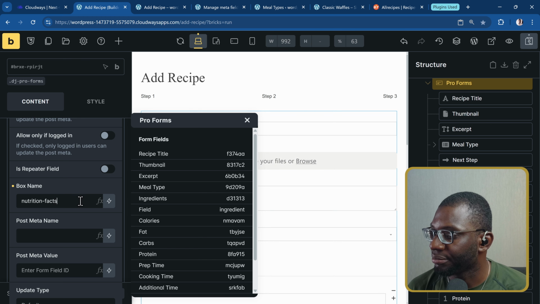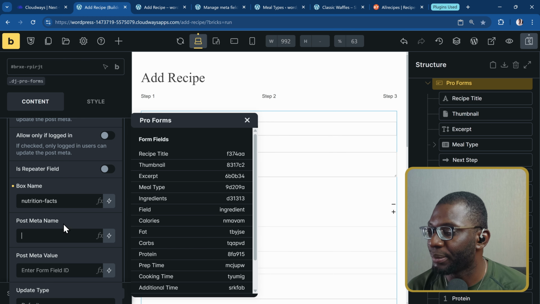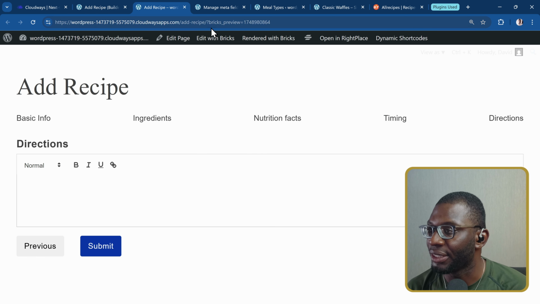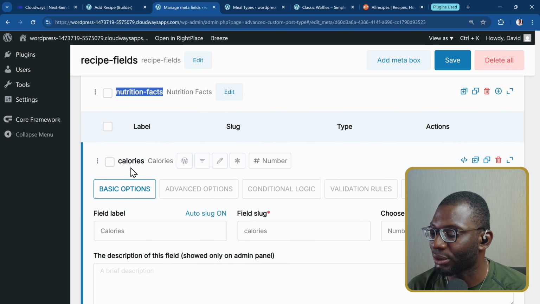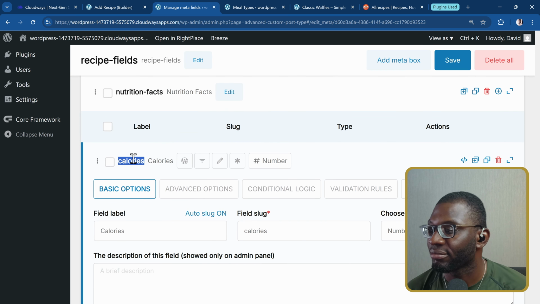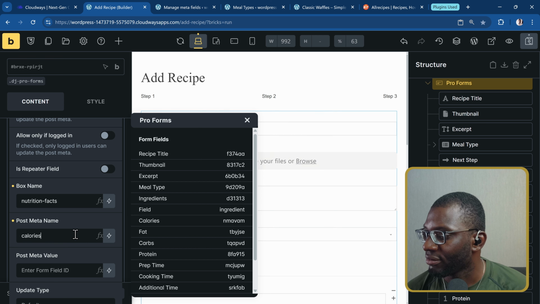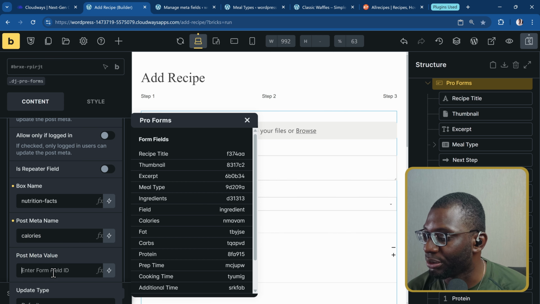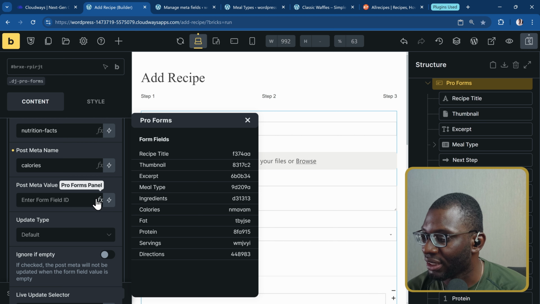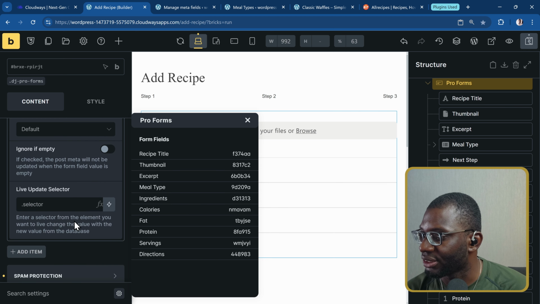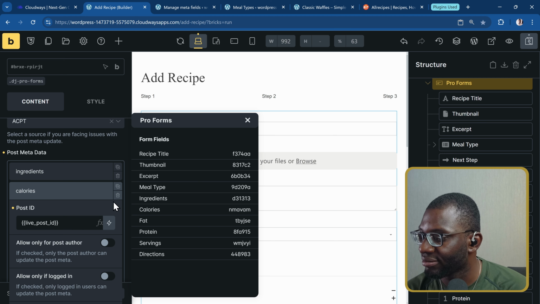And that's the box name. The post meta name is the field inside. So let me just close this. The field inside is called calories. Let me copy that. And the post meta value is our form field value. So I'll click on the FX, and we're looking for the calories. And that's it. So what I'll just do now is duplicate it.